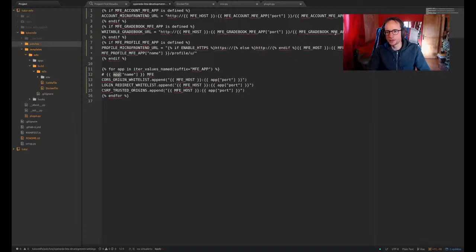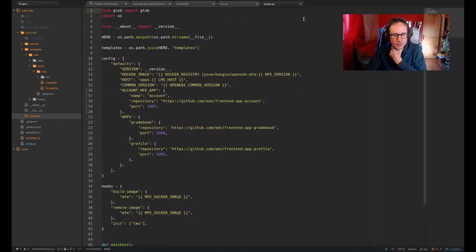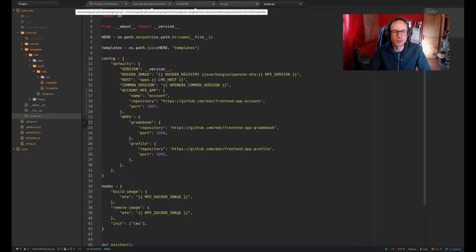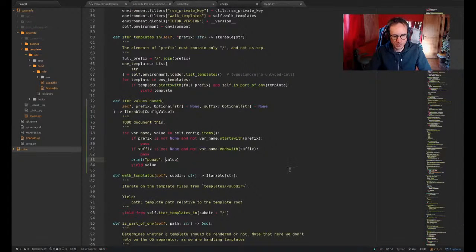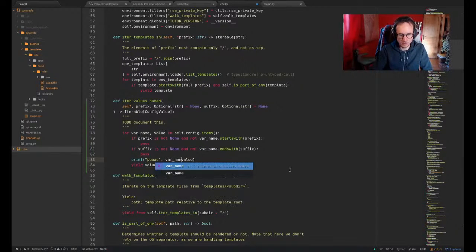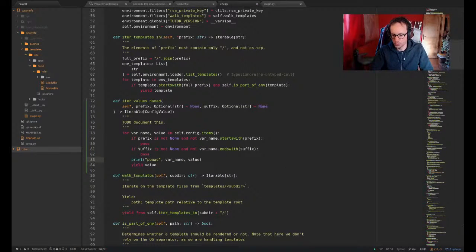Oh no, wait. Did we define these variables here? No, we didn't. So here we are yielding a string. So what is the name that we are yielding? Android OAuth 2 secret. Something is not quite right here.